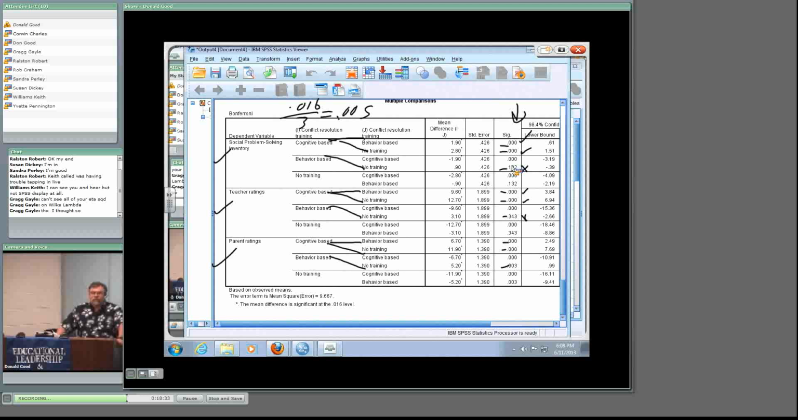But looking at parents' ratings, all the groups are different from each other in parent ratings. So for our third paragraph, we're going to report that for both social problem solving inventory and teacher ratings, the cognitive-based group is significantly different from both the behavior-based group and the no training group. Same thing here for social problem as it is here for teacher training. However, in the parent ratings, all 3 groups are significantly different from each other.